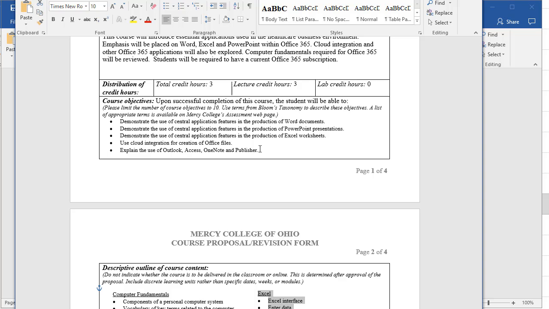Demonstrate the use of central application features in the production of Excel worksheets. Demonstrate the use of central application features in PowerPoint presentations. So very basic stuff here. So Word application, Word, PowerPoint, Excel, demonstrate how to use those. Use cloud integration for the creation of Office files, and explain Outlook, Access, OneNote, and Publisher. So those are the main course objectives of these.